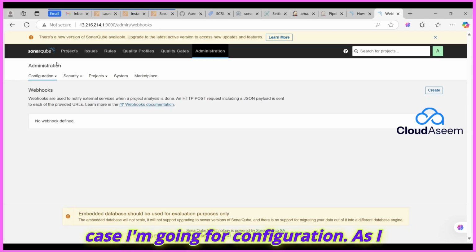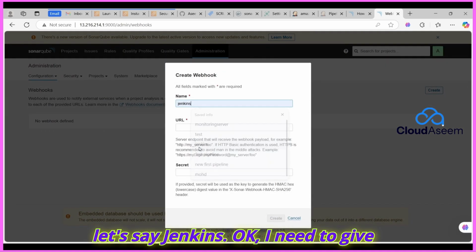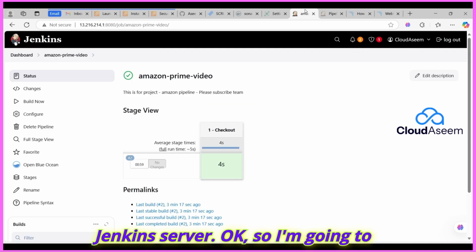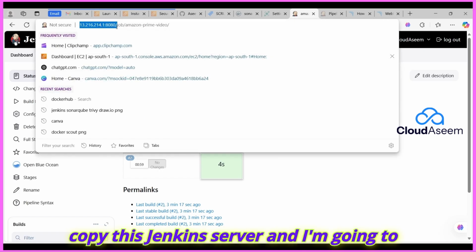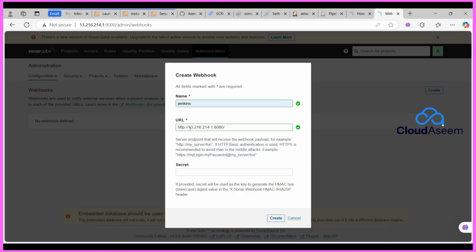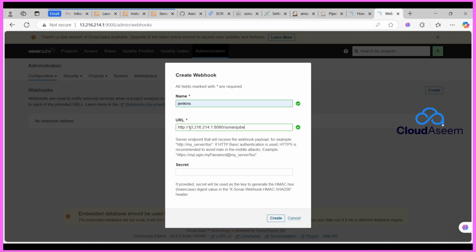Okay, so for that use case, I'm going to configuration. As I mentioned, I'm going to click on create. Then I'm going to name it, let's say, Jenkins. I need to give the URL of my Jenkins server. So I'm going to copy this Jenkins server URL and paste it over here. After this, I need to type SonarQube webhook.